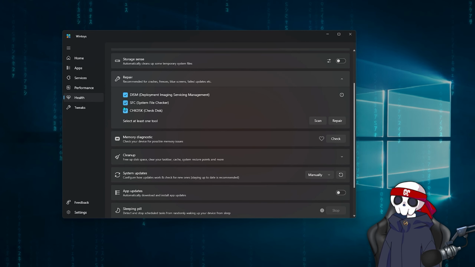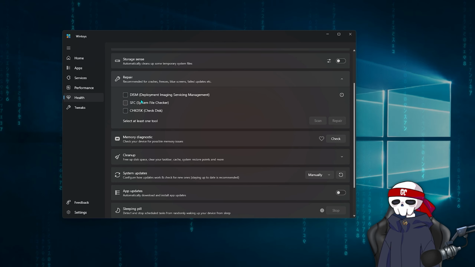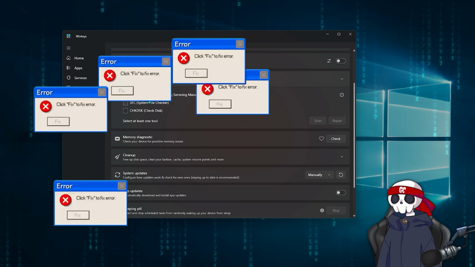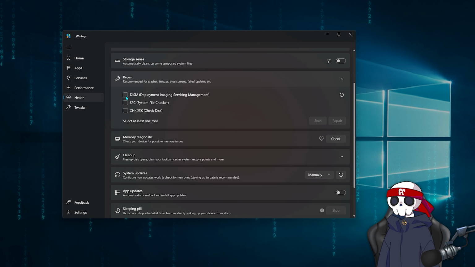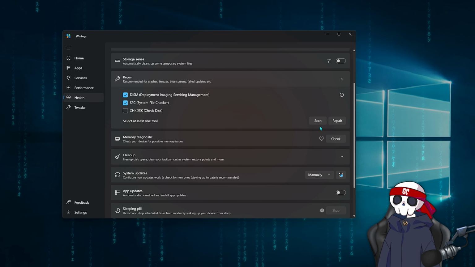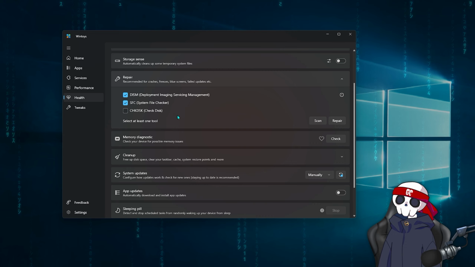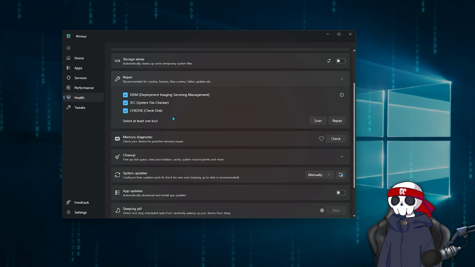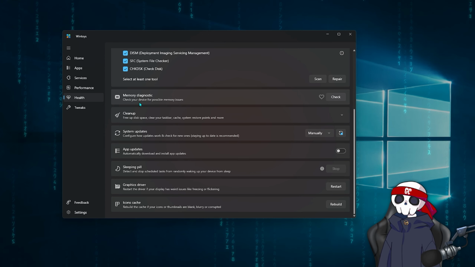Then in repair you have these three tools, and these are god tools. It can fix any of your Windows related problems. Suppose your games are crashing, your Windows is crashing, you are having a blue screen of death, or your light went out when you're updating your Windows. Then these two tools can fix it. Just select DISM and SFC, then click scan and repair. It will fix every Windows related problem, and you can use check disk if you have any problems with your drives. Then memory diagnostic can help you if you have any issue with your RAM.